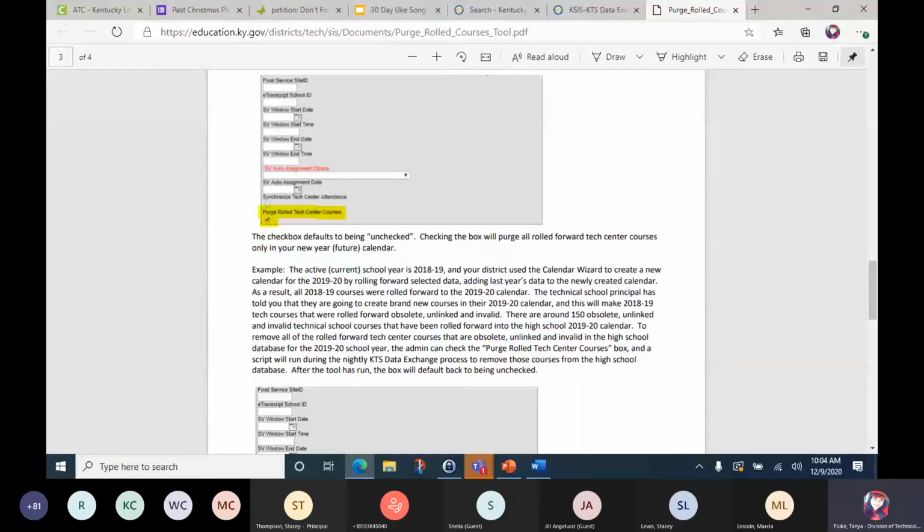So what you have to do is remove all of those rolled forward Tech Center courses. You use this purge rolled Tech Center courses box. You check that, and a script will run during the night of the KTS data exchange process to remove those courses from your high school database. After the tool runs, it automatically unchecks the box and you're done. And that is the idea behind this tool.